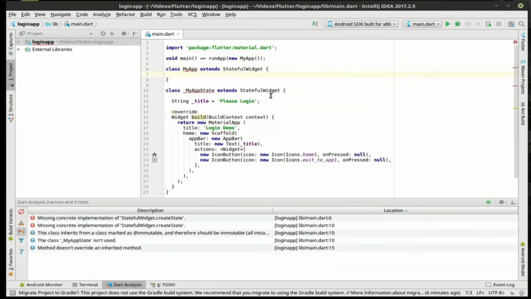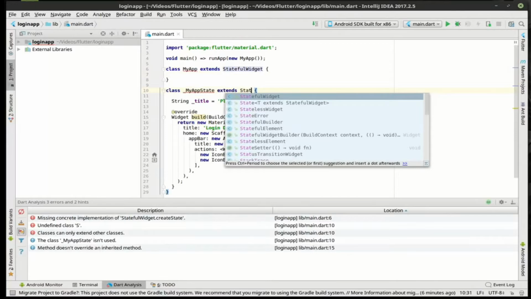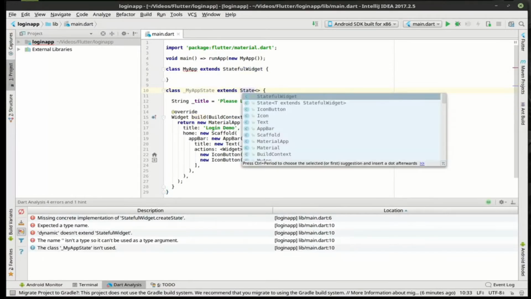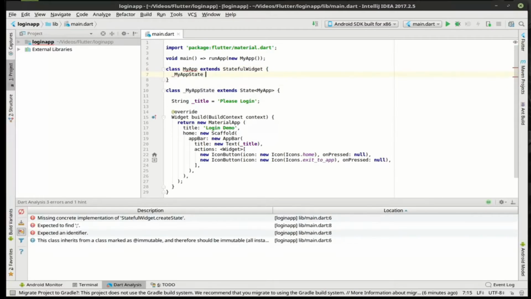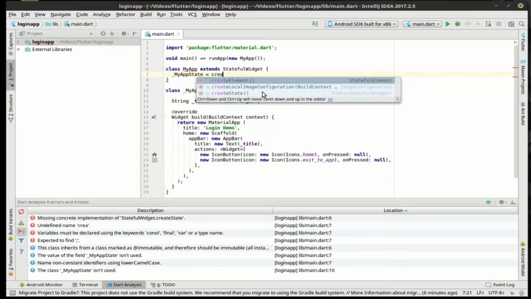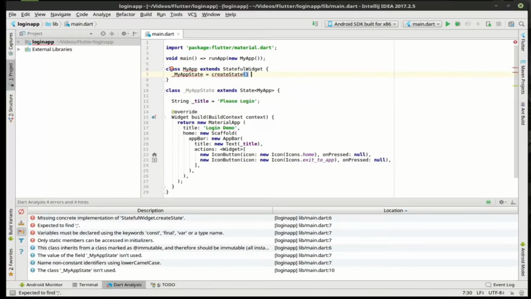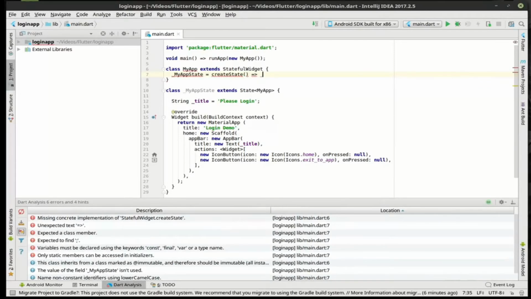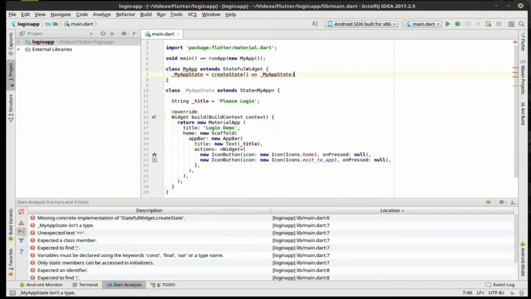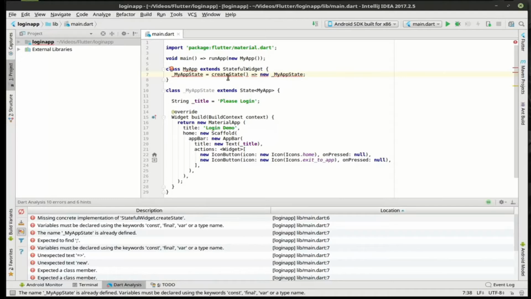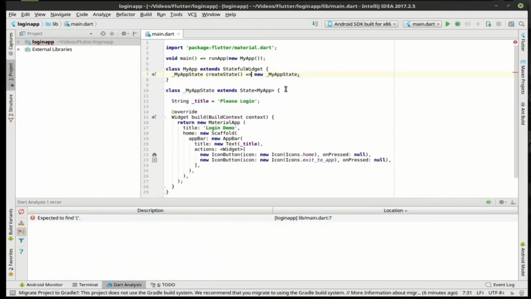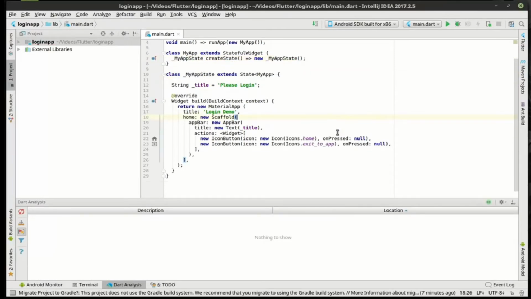And then we can make this extend State. All right, this will be a little better. MyAppState. And then we're going to say createState, MyAppState. One too many equal signs. There we go. That should be a little better.